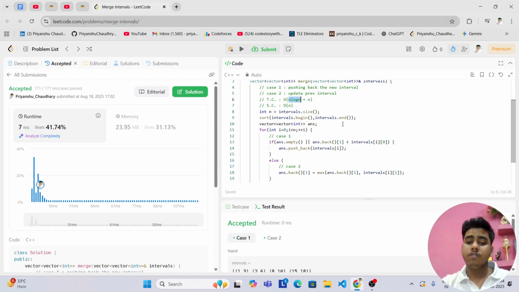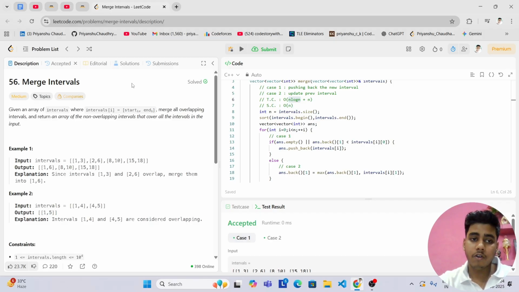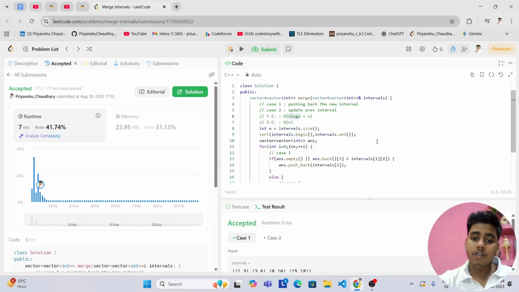So what did we learn from this question? This is a very basic question in merging intervals. We have learned how we can merge the intervals. We have to sort them, and we can just check how to merge them, and we can apply this pattern of merging in many other questions. Okay, all right, so perfect. This question is now done, successfully solved.